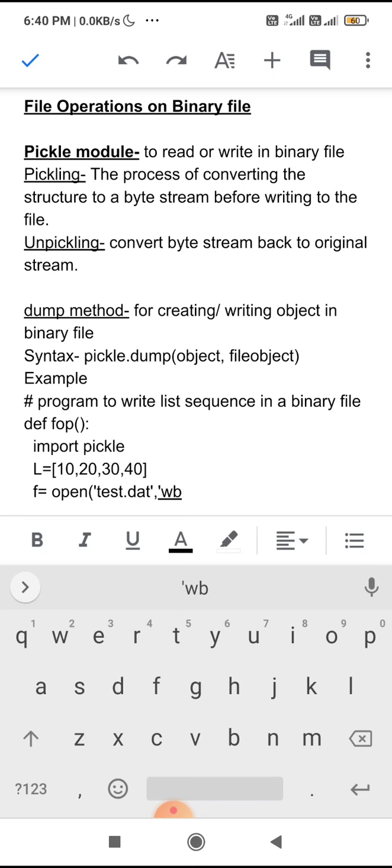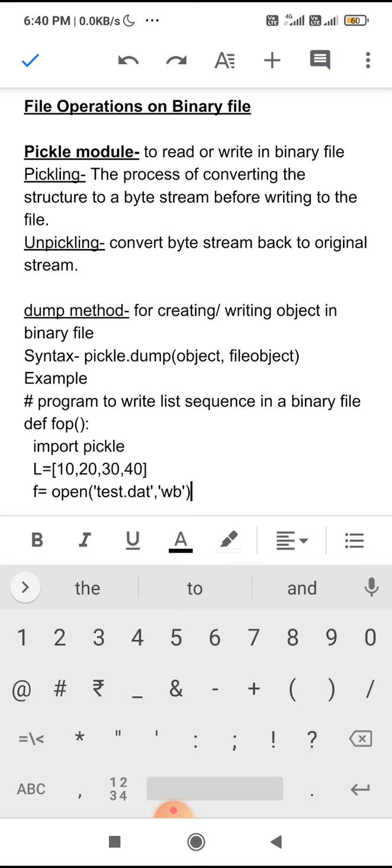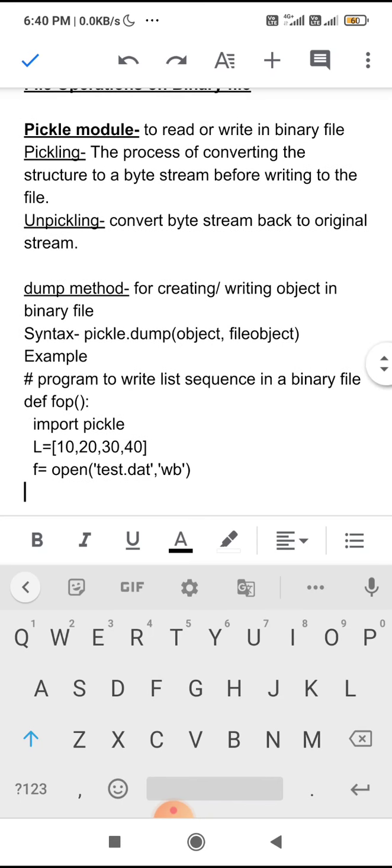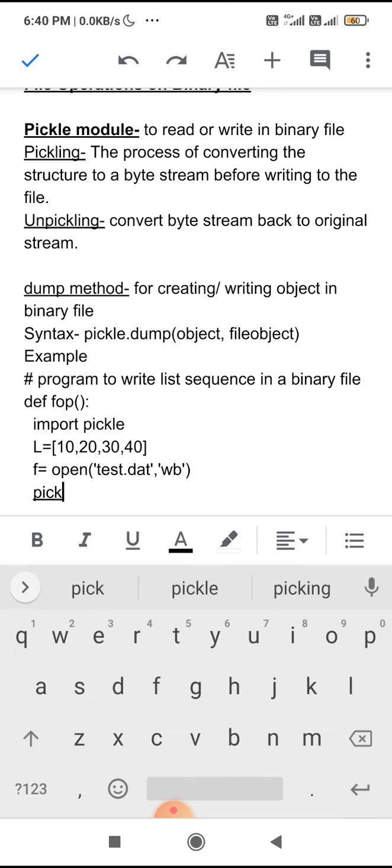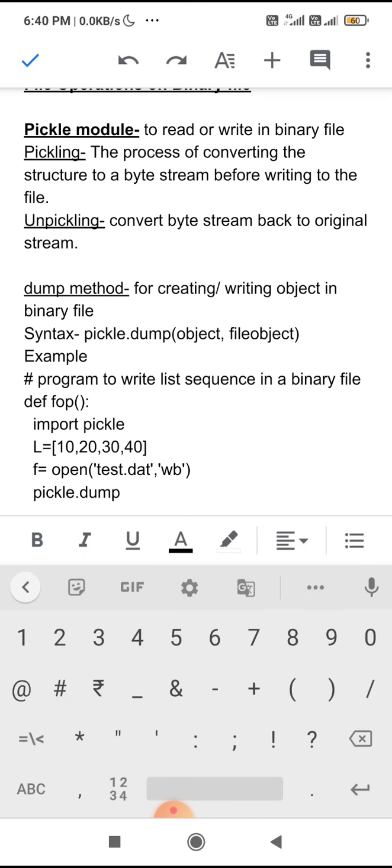Here I have written wb. wb means I'm using the access mode: I'm opening the file in write mode, and b is for the binary file. If I write a single w, it means I'm opening a text file. Now write pickle.dump, because dump is the function which is used to write data into the file.